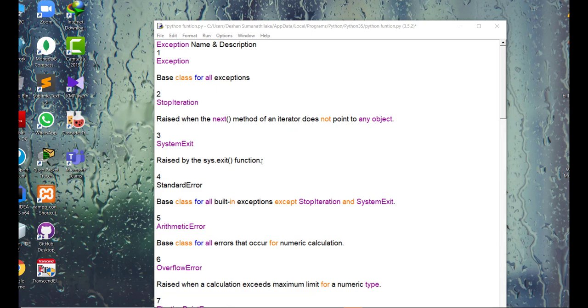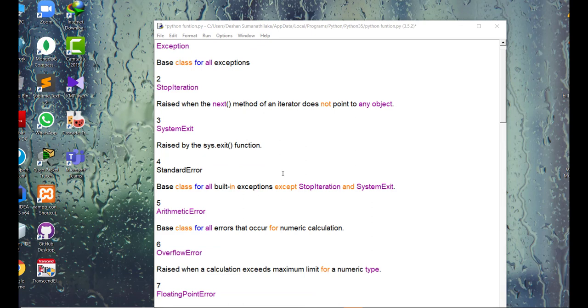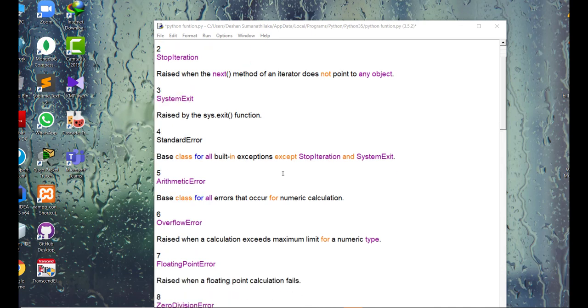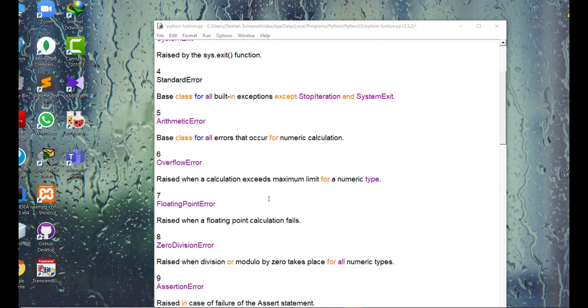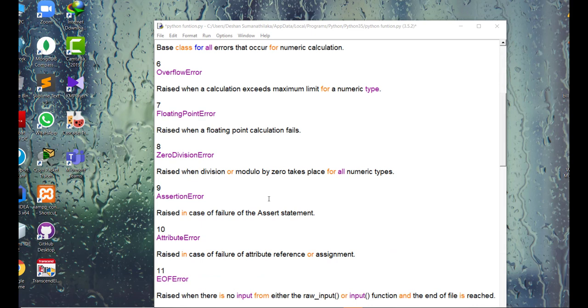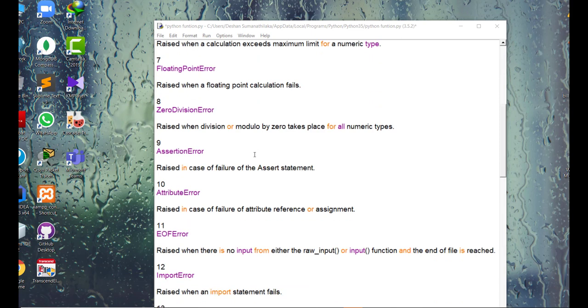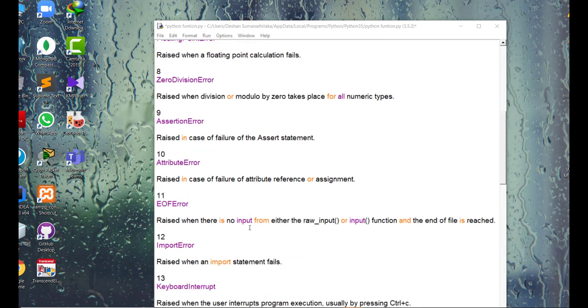Then we have SystemExit, raised by the sys.exit function, and StandardError, the base class for all built-in exceptions except StopIteration and SystemExit. Then we have ArithmeticError, which you will see many times if you have issues in numerical calculation. Then OverflowError, FloatingPointError, and ZeroDivisionError, which you get when you divide any number by 0, and we will see an example of it. Then AssertionError, AttributeError, EOFError (end of file).